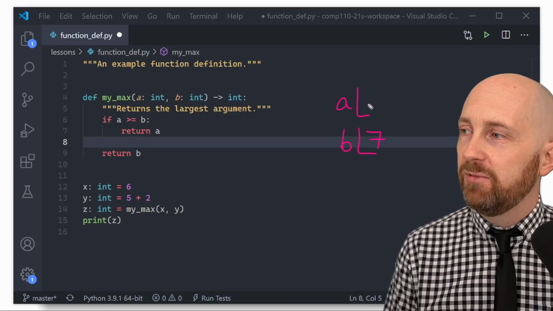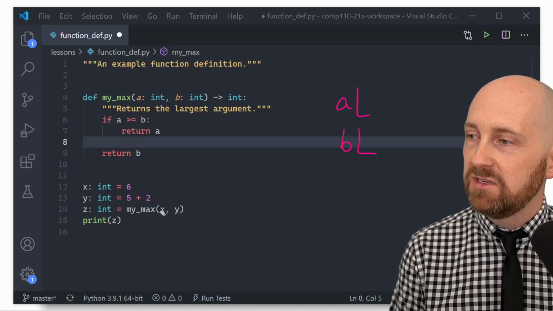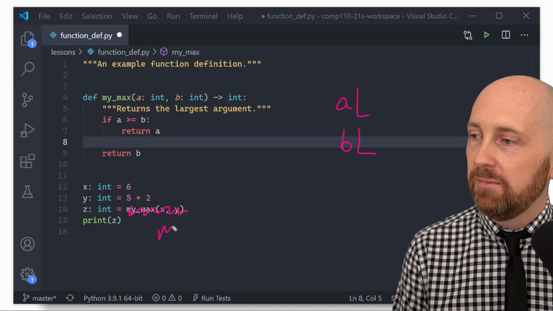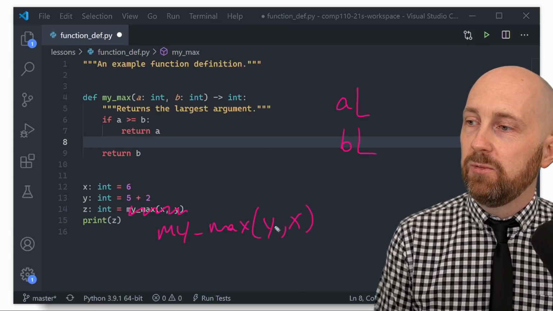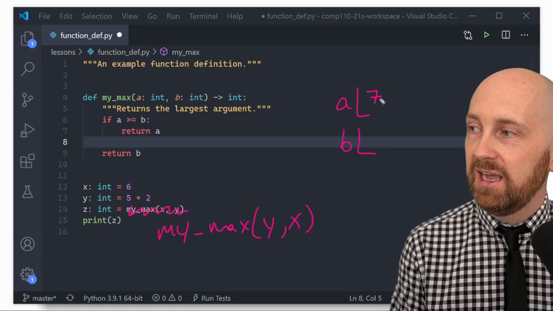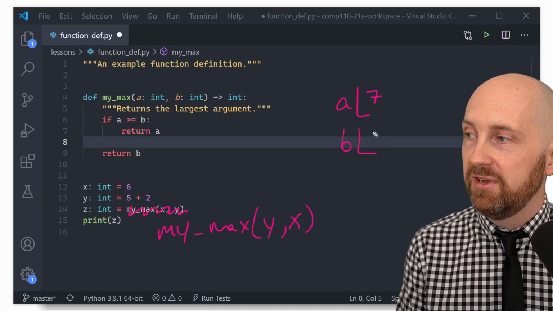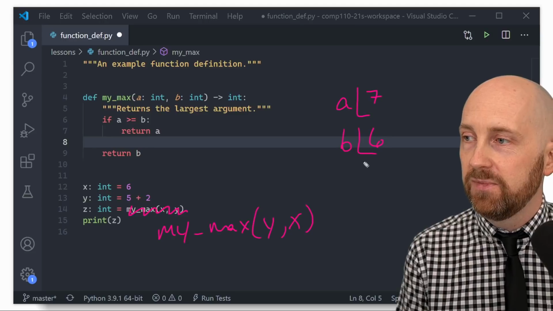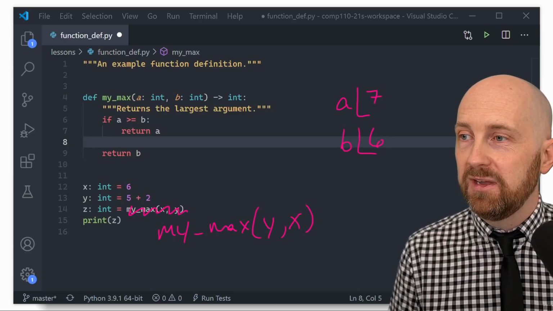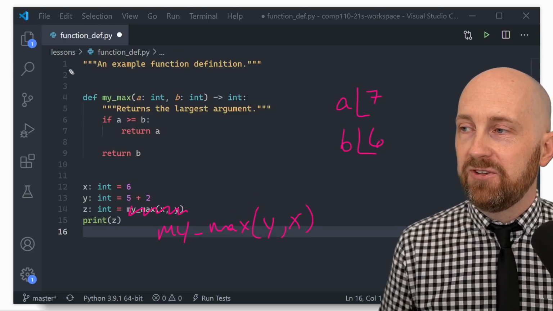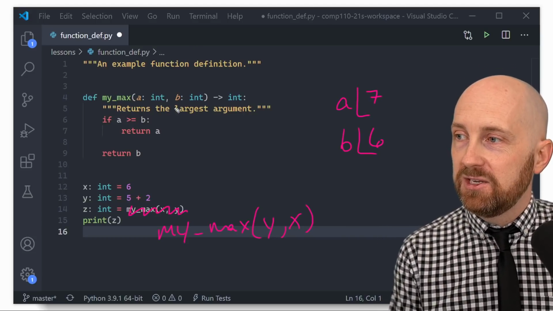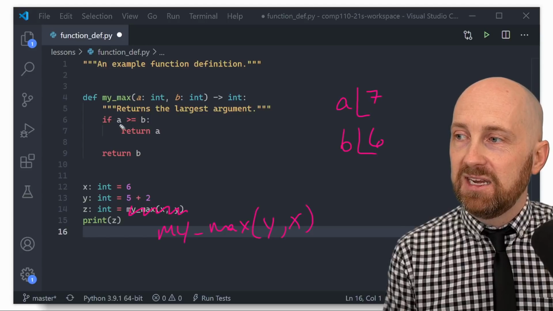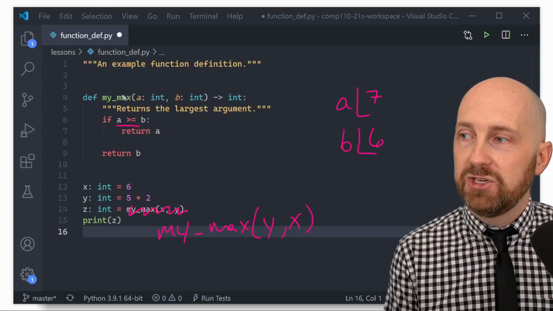But let's imagine what happens if we had actually flipped X and Y. So let's imagine that we had instead called my max of YX, right? So that would have evaluated Y, which was 7, to be passed to the A parameter, and it would have been 7, and B would have been 6, okay? So now what happens? Well, this is where things get a little bit more interesting and where we have to be very careful with our understanding of the return statement, right? So if A is 7 and B is 6, this is true, right? So this statement is true.